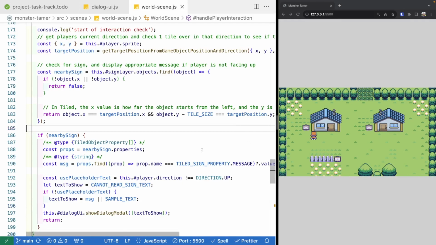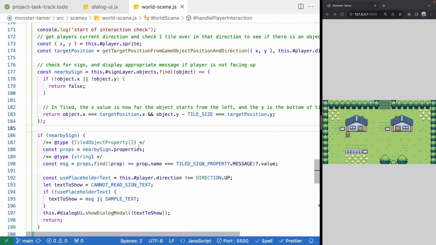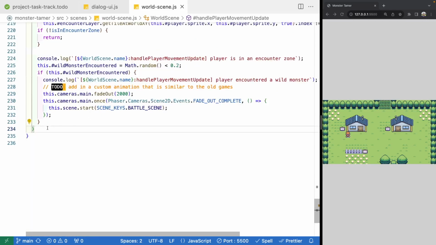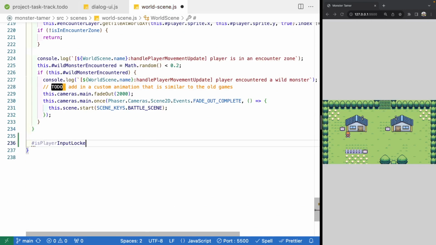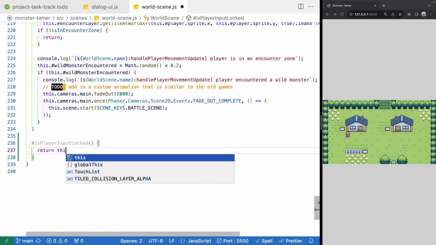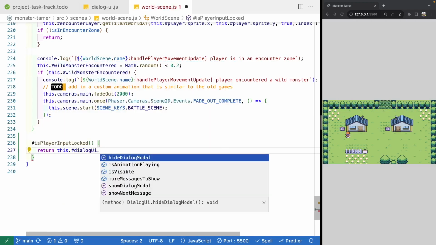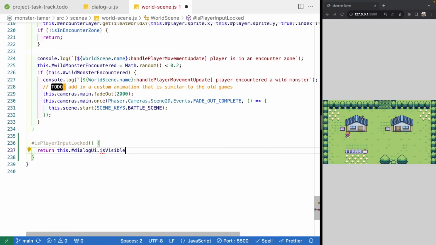And so to address this, what we're going to do is, in our world scene, add a new method. We'll come to the bottom of our class, and we're going to call this isPlayerInputLocked. Inside this method, we're just going to return this dialogUi isVisible.